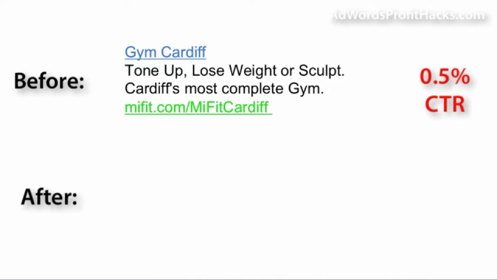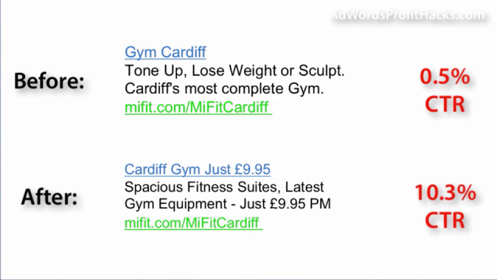That's more of a feature of the service, not necessarily a benefit. A real enthusiast would use those things: tone up, lose weight, sculpt your body. That's what you would use as an expert in that area, but it's not what customers want. So we did some interviews, and asked what is the most important thing? The most important thing is it's 9.95. So we put it in twice, just to emphasize the point.